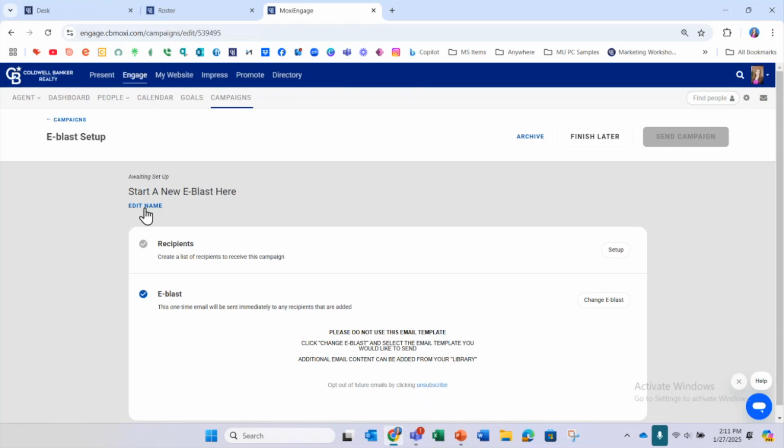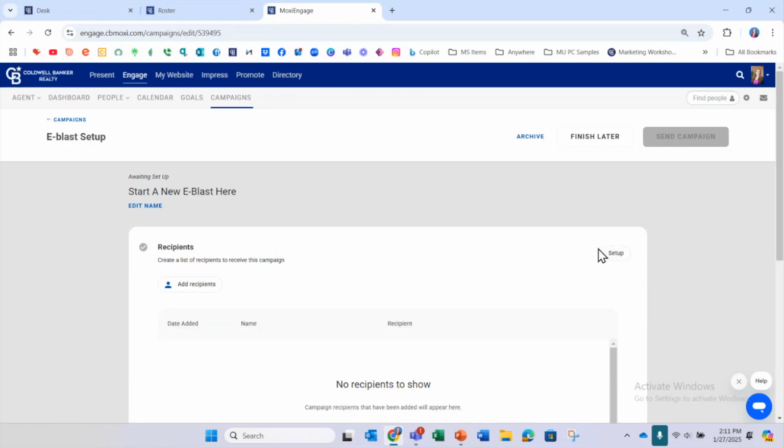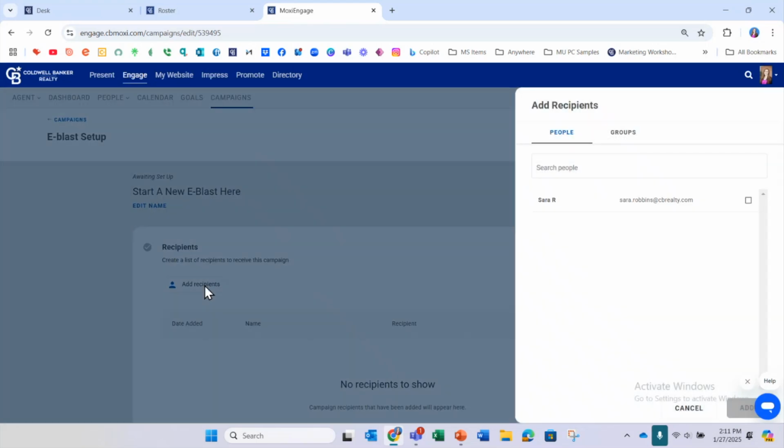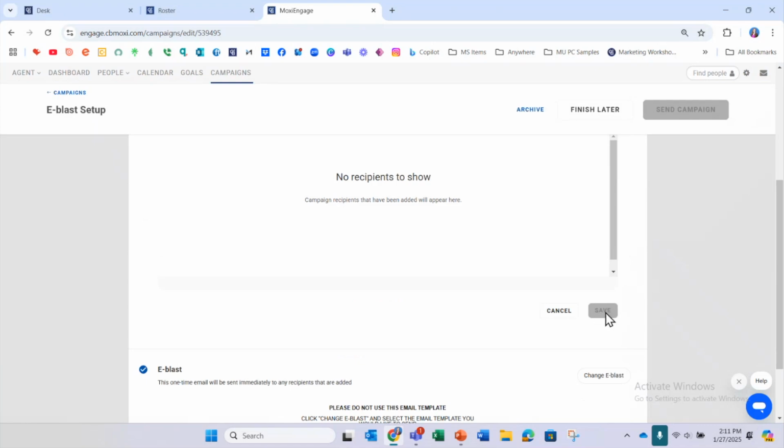To set up recipients, select the Setup button in the Recipients section and add the people who should receive this eBlast campaign. Once you click the button, be sure to click Add Recipients. A menu will appear on the right side of your screen, allowing you to select people or groups to add to the email blast. Once you've selected recipients, be sure to click the Save button.